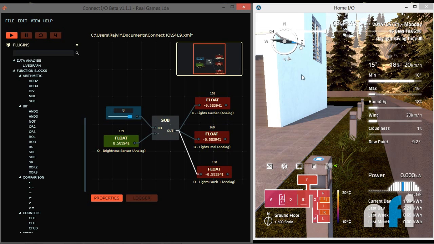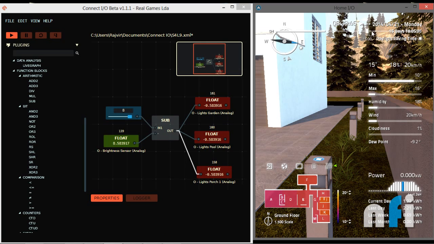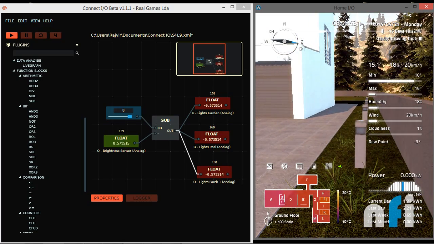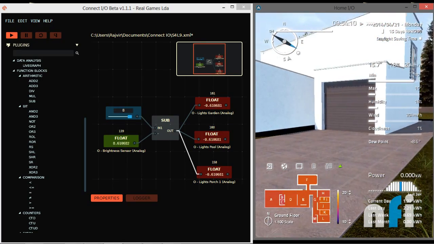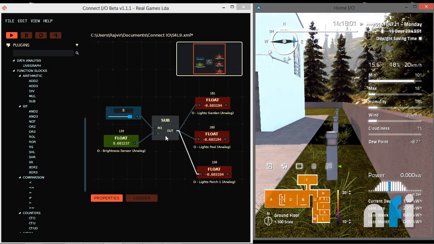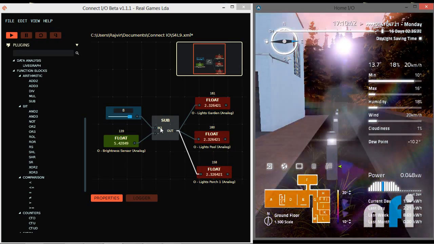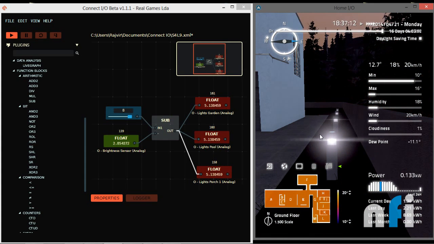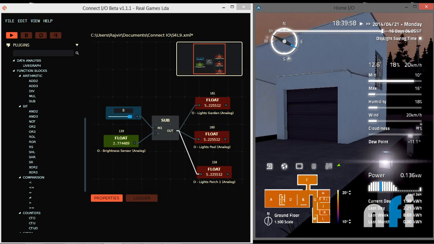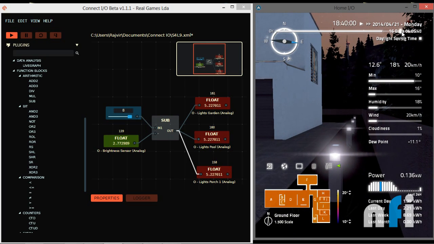Now it's minus 0.5. Let me just create a little bit of shade. Now you will notice this value is going to decrease, and this value is going to increase. This is a way to reverse the scaling by using a subtract command. You can see that the lights are illuminated. Right now it's 6:39, so if I go to 11 in the evening, then it will illuminate more.